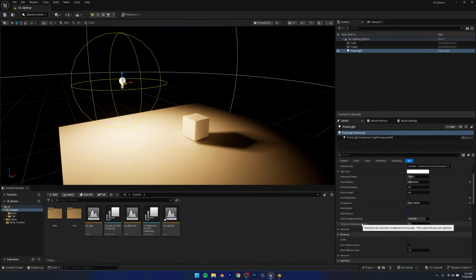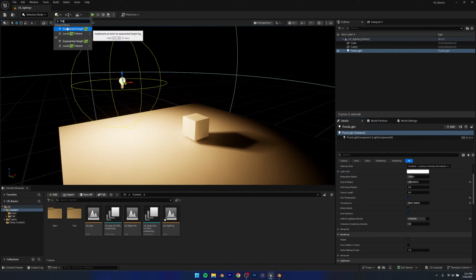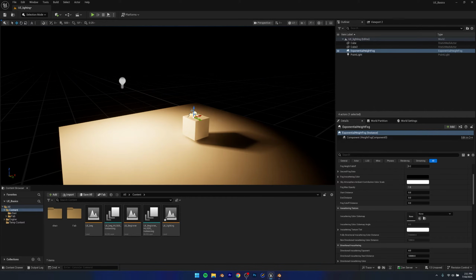And then we have our volumetric scattering intensity. This basically controls the fog in your scene. Right now we don't have any fog because we don't have the exponential height fog element in our scene, but we can go ahead and add that. Let me go to add, search for fog, and then we can have exponential height fog. Just drag that into your scene. I'm just going to move it down so it doesn't disturb us.